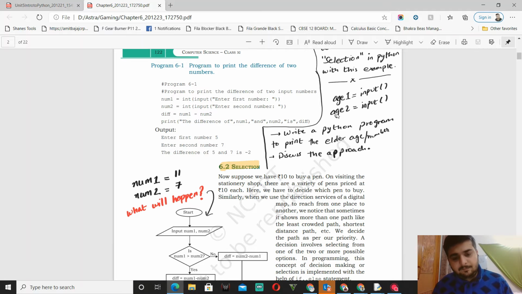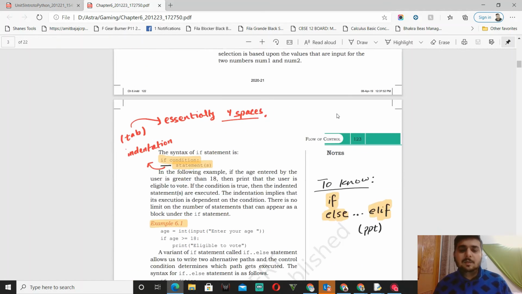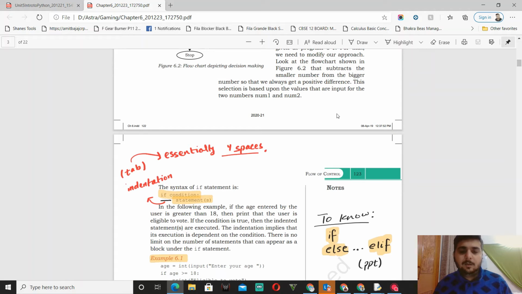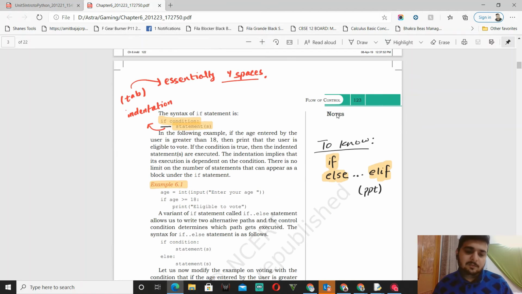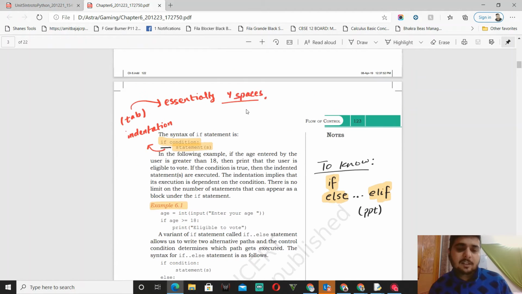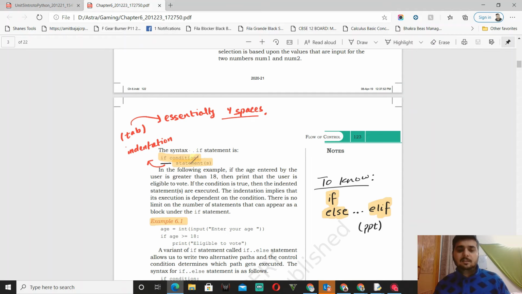Okay. So there must be one question that you have: how do we write these selections in Python? You have this question already, right? Yeah, I had. Perfect. So there's this syntax. If is the keyword that we use for making selections in Python. Okay. So this is the syntax.